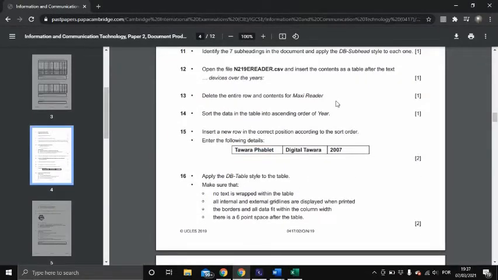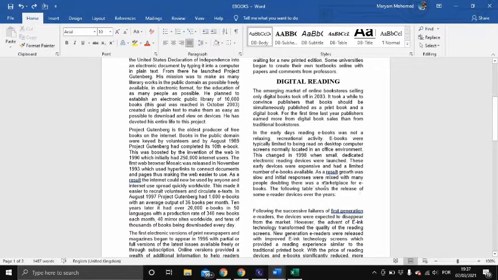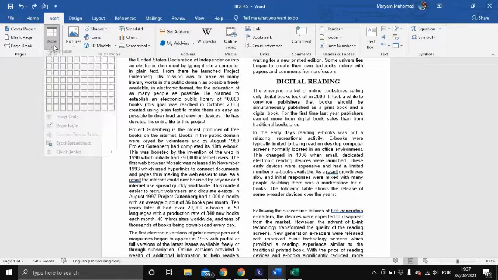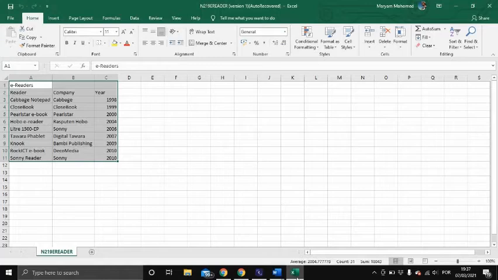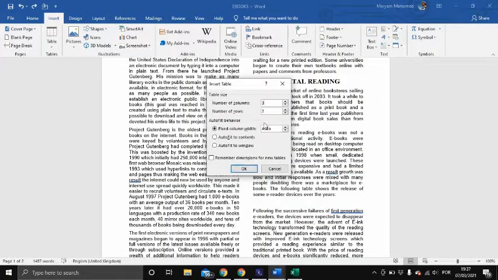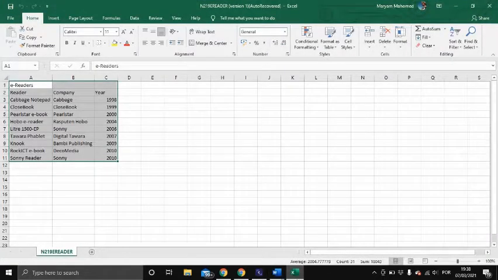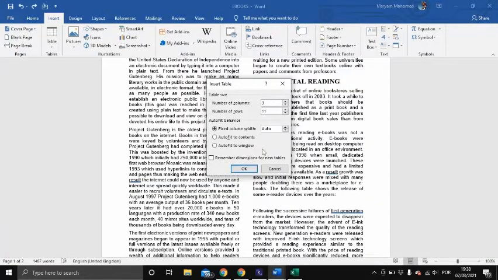Now we can insert the table in our ebooks document. So basically what we have to do is go to Insert, then Table, Insert Table, and here we have to set the table size. Let's see, we have 3 columns and 11 rows.